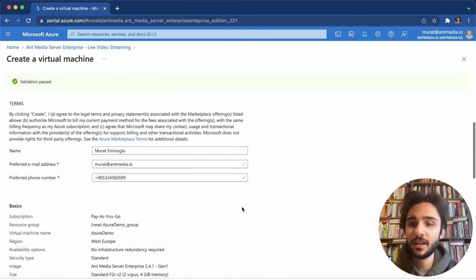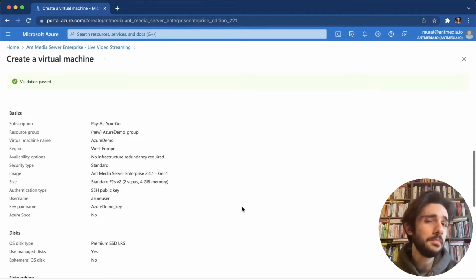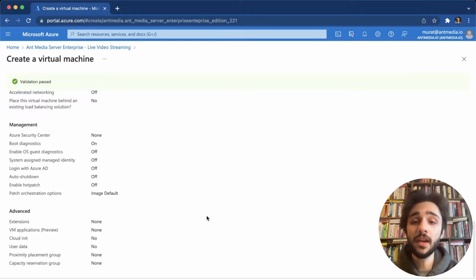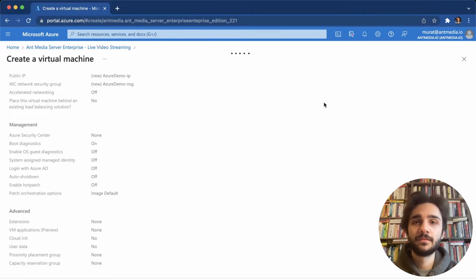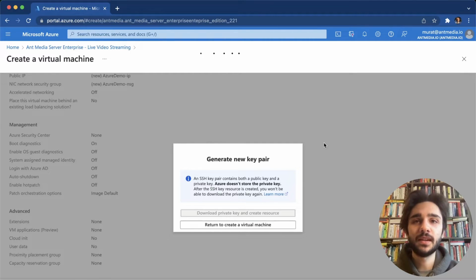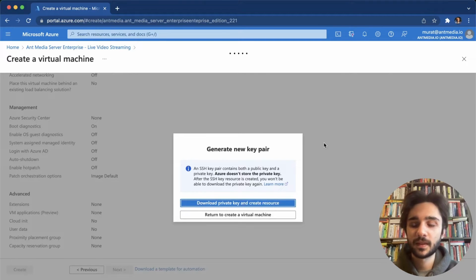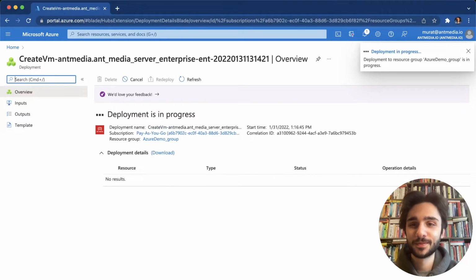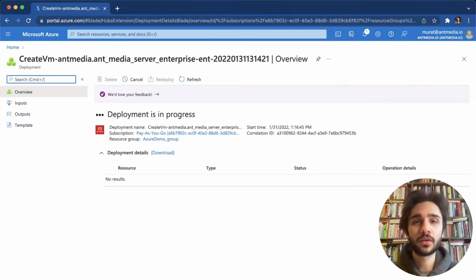Alright, here you can review your options, and I'm pretty sure I chose the correct things, so I'll just scroll down and hit create. This pop-up is quite important. Let's download our private key and make sure we don't lose it because we're gonna use it later. So let's download the private key and create the resource. Right, so as you can see, a file has been downloaded to my computer and I will make sure not to lose it. Alright, our deployment is in progress and this will take, I don't know, a minute or two.